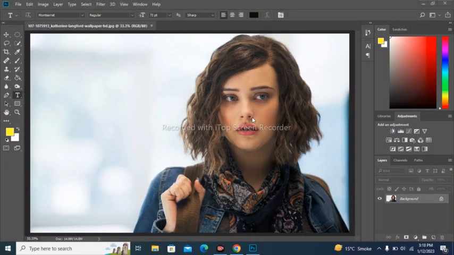And in today's tutorial I will show you how you can convert your image into a pencil sketch. So let's begin. First, duplicate a layer with Ctrl plus J.